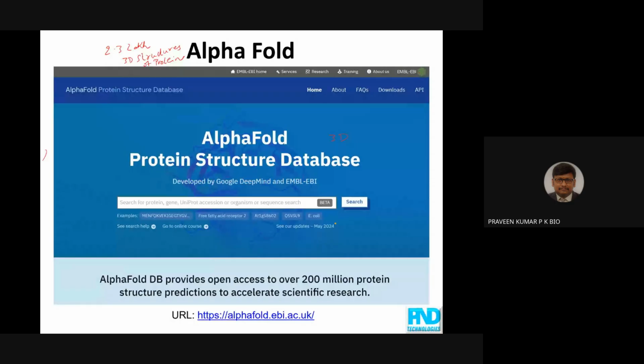If so, then obviously we have to rely on homology modeling, ab initio modeling, or threading, isn't it? When compared to that, this database, which is developed through AI, can predict even the 3D structures of proteins. So one can use this database instead of going with the computational method of prediction. If you don't have any structures, then we can go with the computational method of prediction.